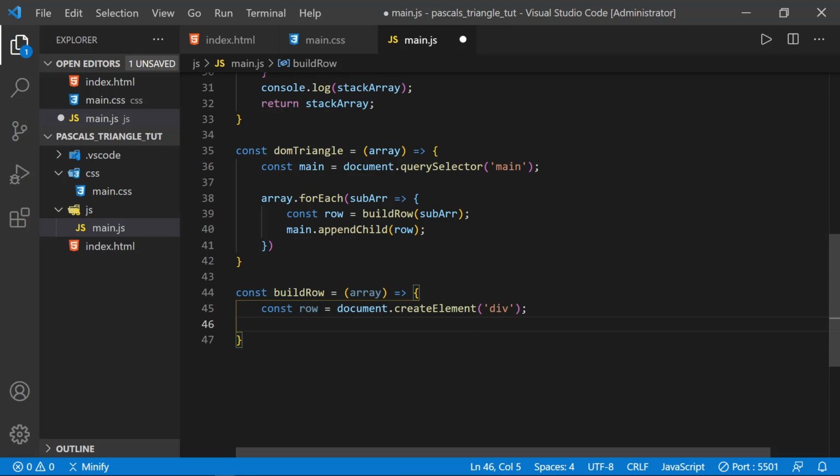And then we'll take the row and grab the class list, and we'll add the row class. Now I've already provided CSS and a basic HTML frame that I'll have in the repository for this tutorial that you can view on GitHub, and the link will be in the description.